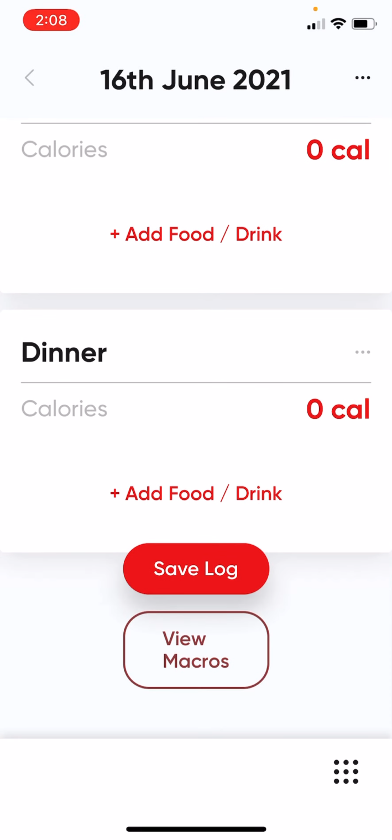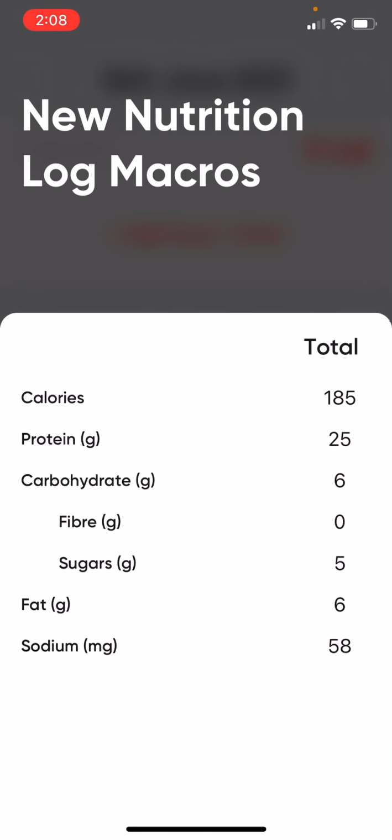So we're going to go. Now you can also view your macros. Now if I click where it says view macros, that's going to tell me my totals for the day, what I've had so far, your calories, your protein, your carbs. And I'm going to be telling you what you should be eating, so you can have an idea of where you're at compared to where you should be. So let's X out of that.